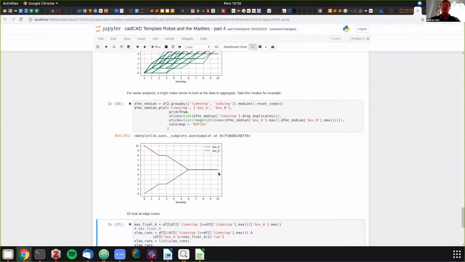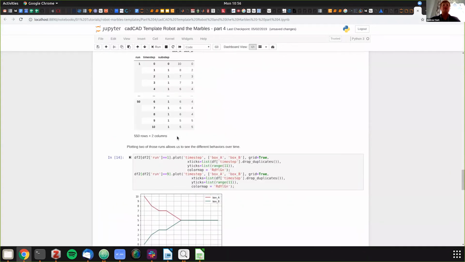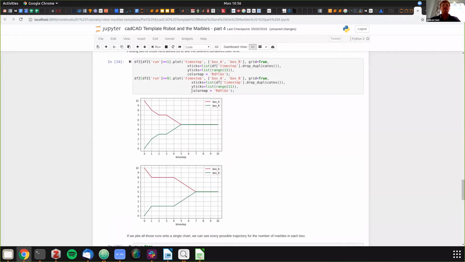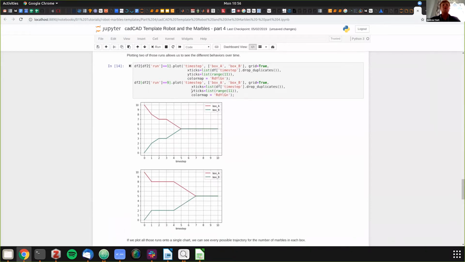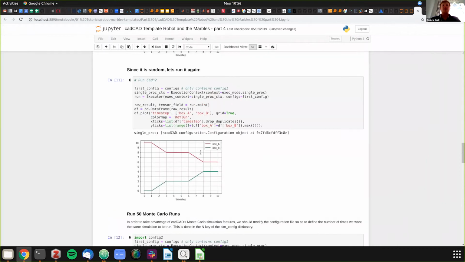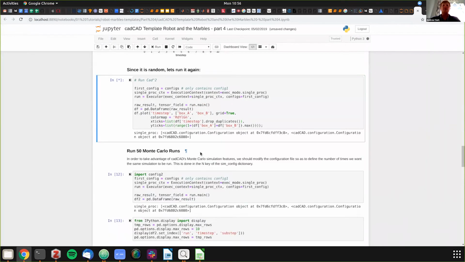It's a little different than when we came up here and ran the results different times. This is looking at 2 different runs, just 2 runs. Run 1 and run 9 is what we're doing here. Then when we look at each individual run, and then when we take the median, whoa.